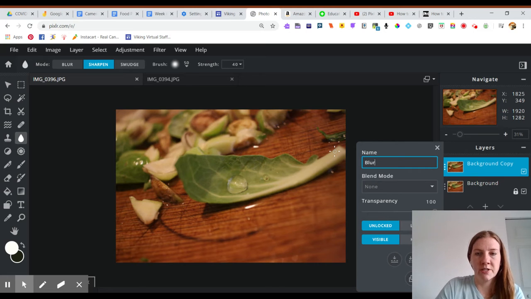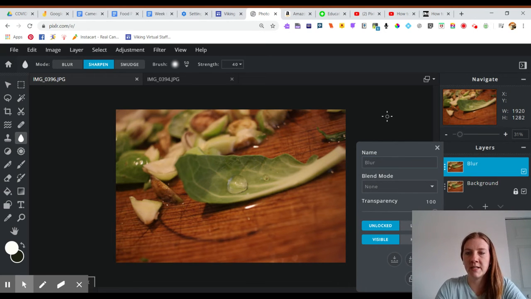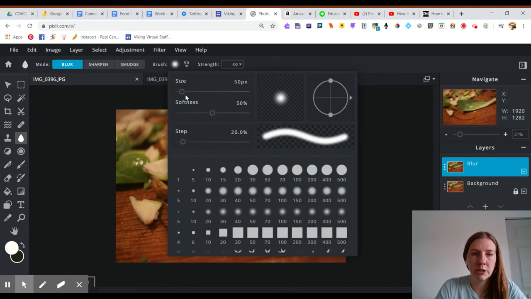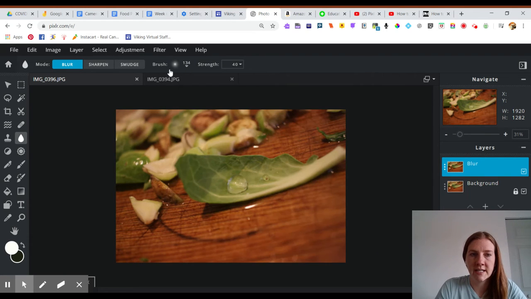And why might I want to blur parts of an image? Well, maybe it's distracting, or maybe I want to focus more on my foreground subject matter, which I've kind of already done in this photo of a leaf where I was focusing on that water droplet there. But if I go to this layer and I start to blur with a really soft brush and a fairly large size, I can blur the area of the background out even further to create an even more shallow depth of field in this image.